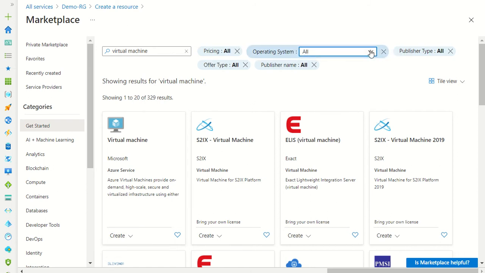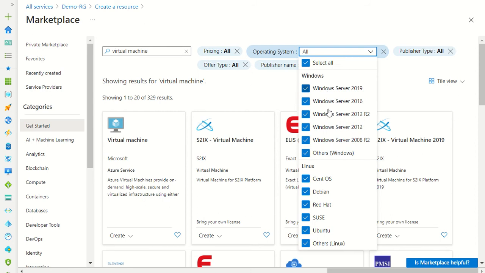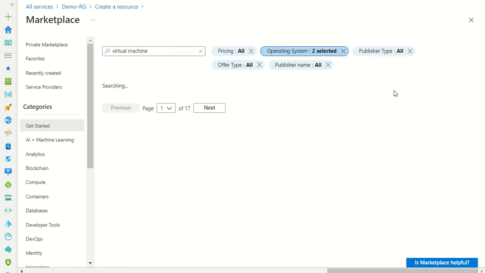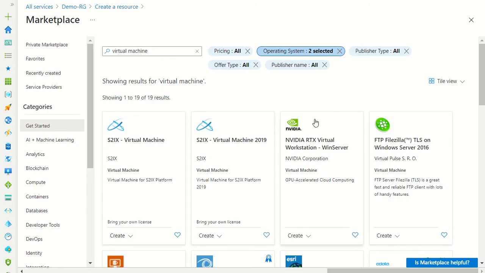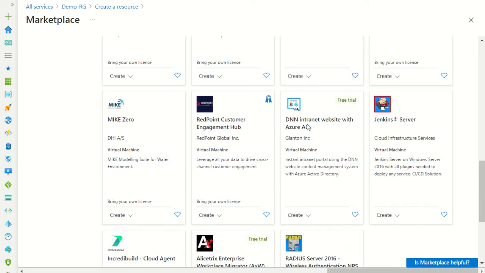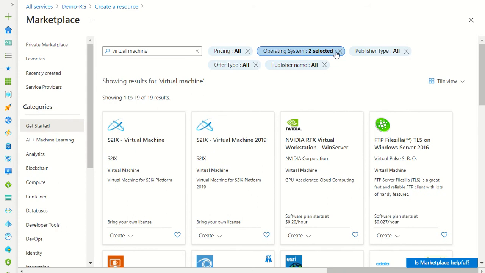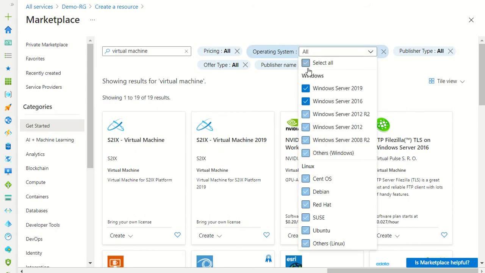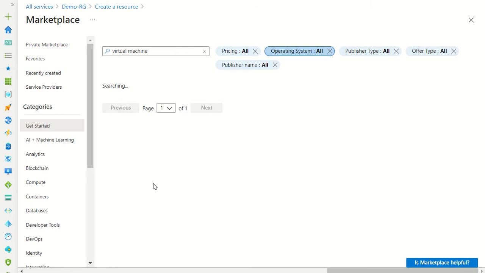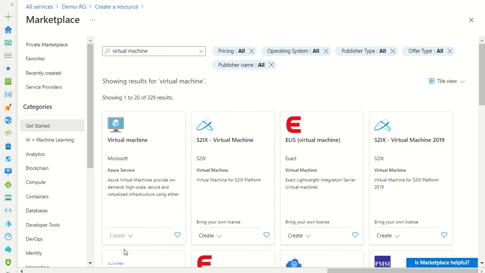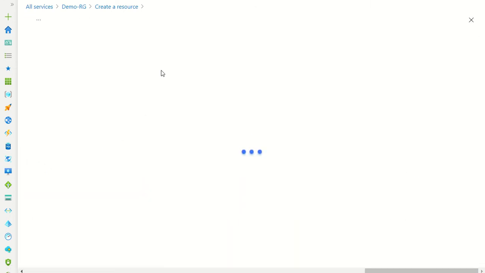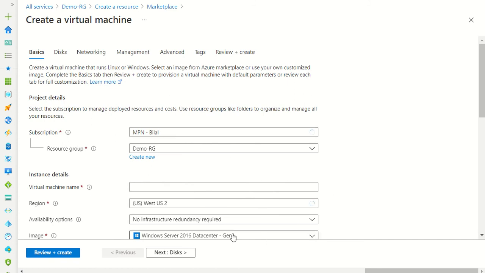I can select the operating system that I want to use. If I want to go for a Windows one or a Linux one, I just have to check that. Let's just see these two options. After selecting these two types of operating system, it offered me all these available options. So this is how you select the versions if you want to, but I'll just go straight ahead and create a virtual machine. You can also select the operating system in the images section.